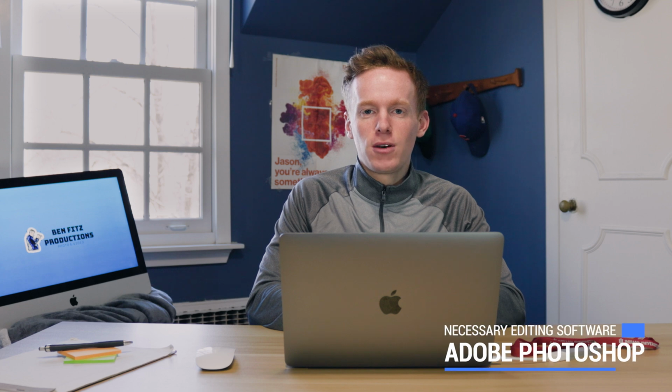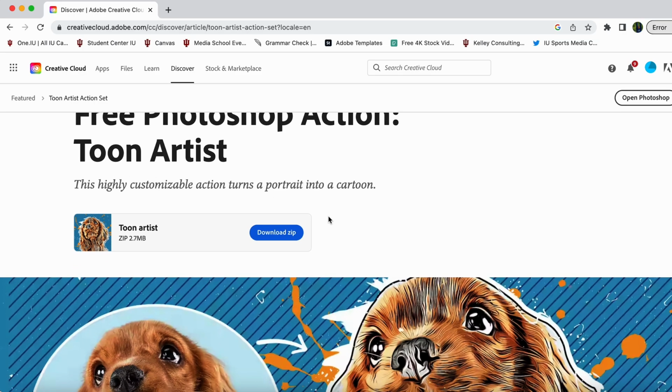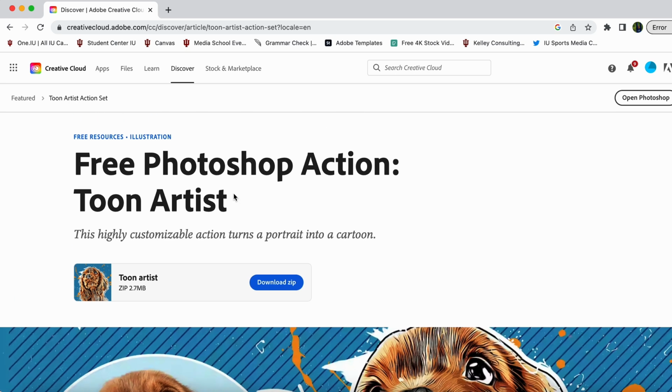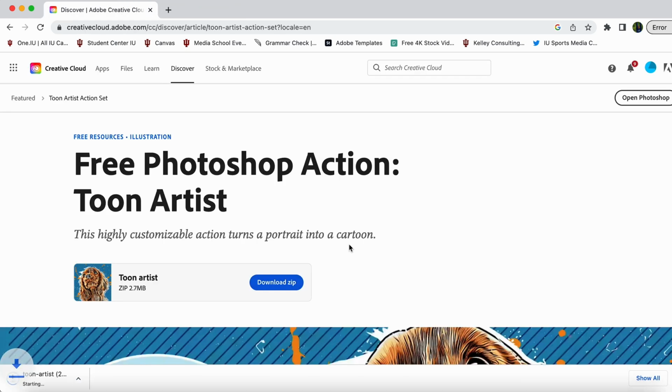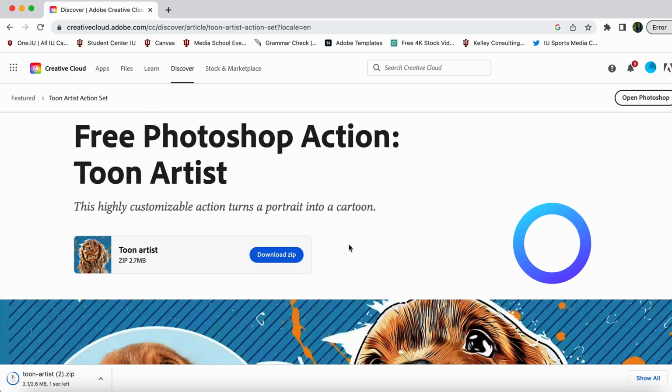Today, to make a cartoon of ourselves, we're going to use Photoshop and Adobe's free download called Toon. If you search up Toon Adobe, you'll come to this webpage where we can download the zip and all the files we need today, or go to the link down below.